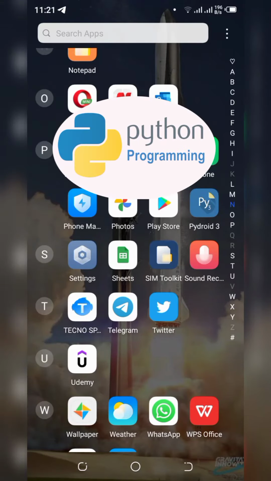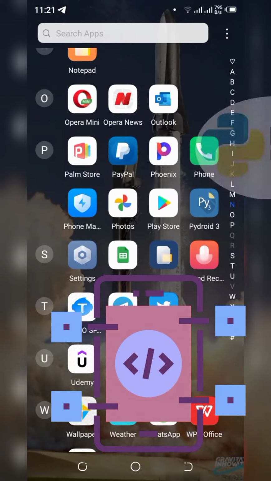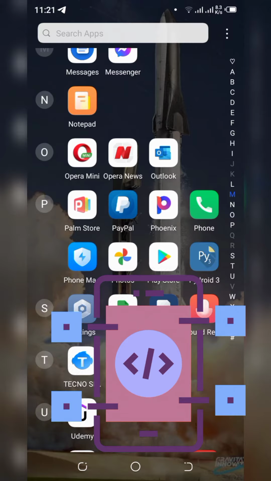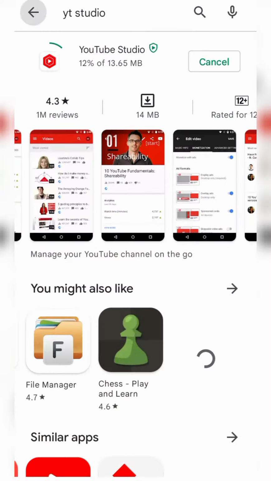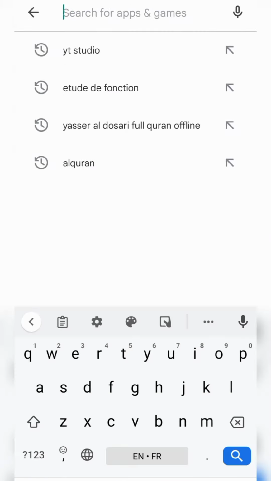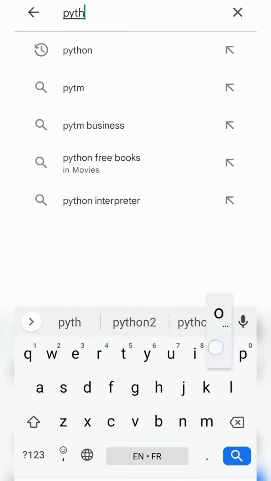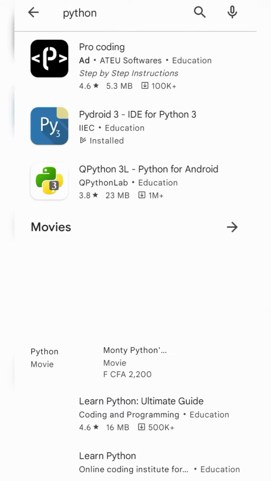Do you want to learn programming and you don't have a computer yet, so you don't know how to start? Let me show you the solution. Pick your smartphone, go to Play Store or App Store, whatever, and look for a programming language. Here I will write Python. So they will bring me some Python editor.